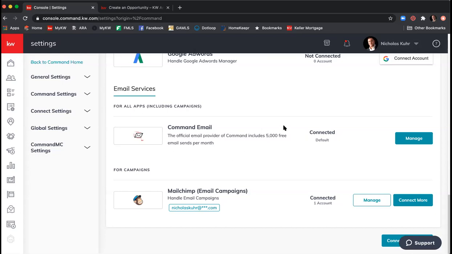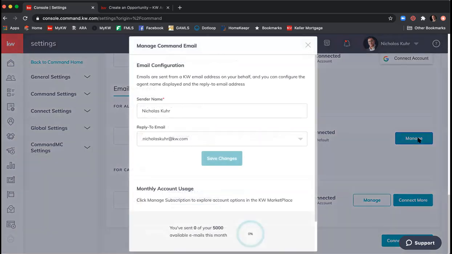You're already signed up for it. The only thing you need to do is click on Manage, and a pop-up window will show up, and you'll just confirm what you want your sender name to be and what you want your reply email to be. So make any changes there, but that's all you have to do, and you are good to go to start sending out smart plans and drip campaigns.